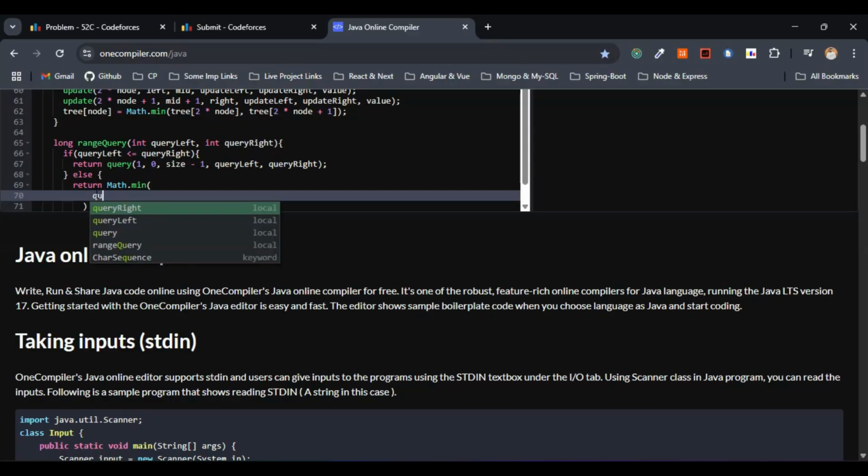So this one will be query. We will be making use of this query method, which I have not written yet. I have written that one directly within the range query, because we will be writing that one next. Don't get confused here. Usually we write that one first and then include it within the main method, but I have written this first itself. So this one will be 1, 0, size minus 1.